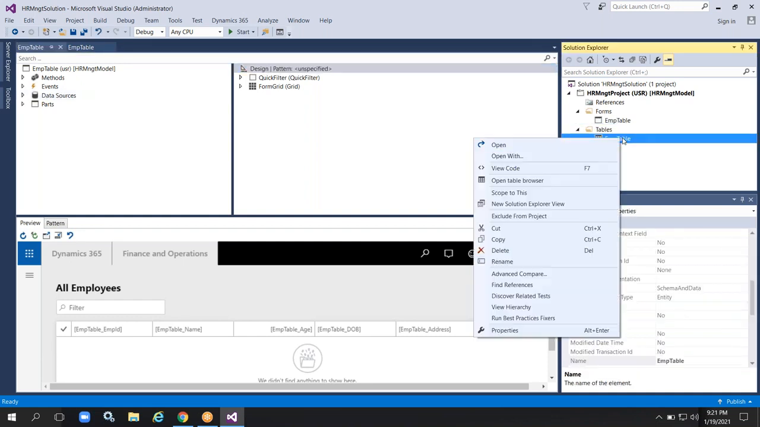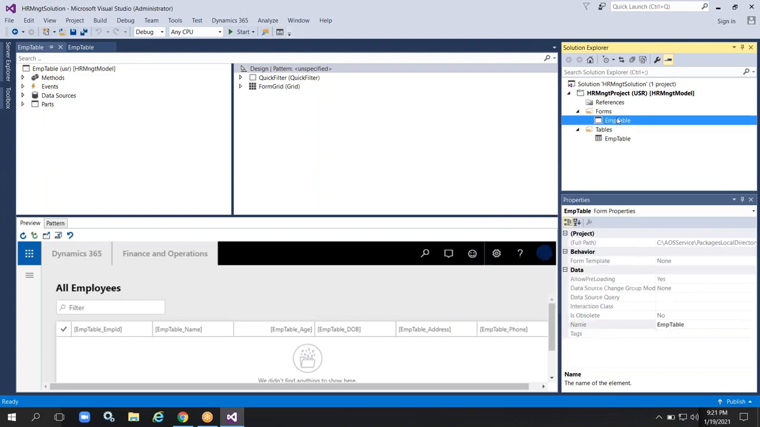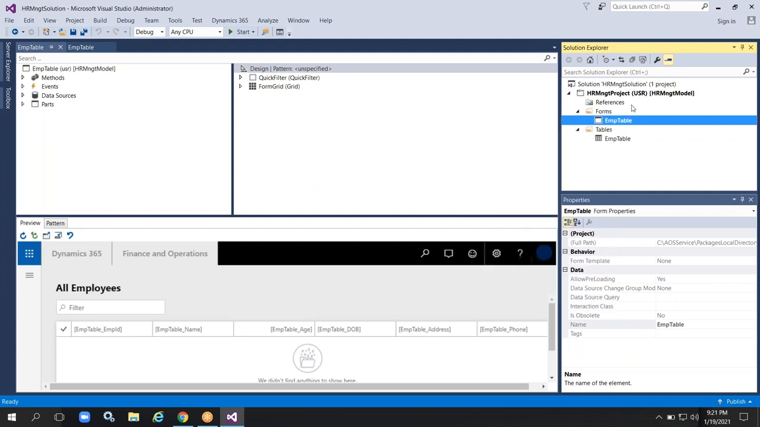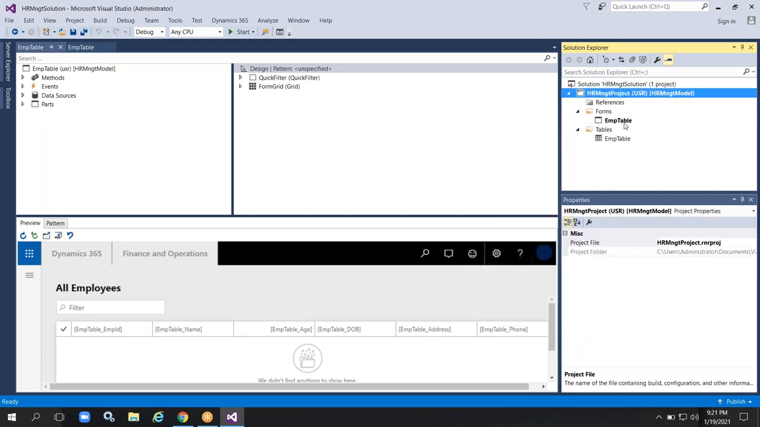For table, how can I open the table? By using open table browser option is there. When you click here, automatically our table will be open in the browser itself. But for form, we need to make set as a startup object. When you click here, automatically your form name, see here, form will be turned into the bold letters. Now there is a start button. Click on start button.